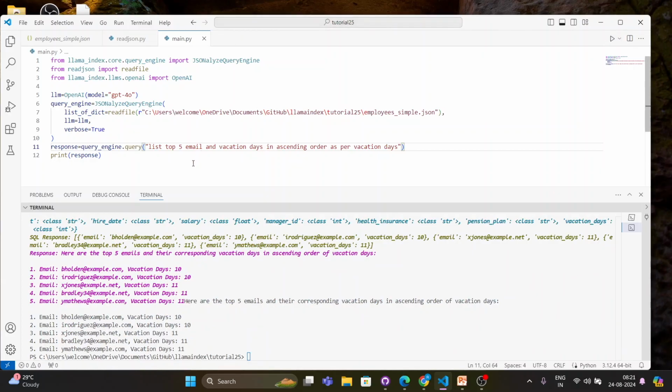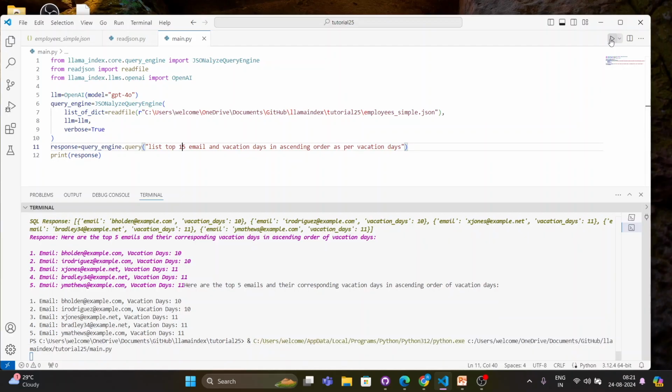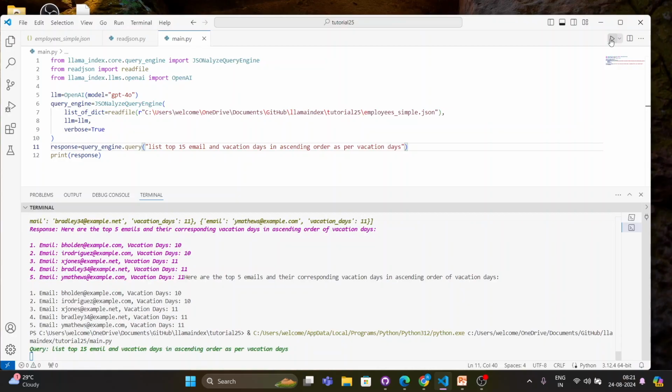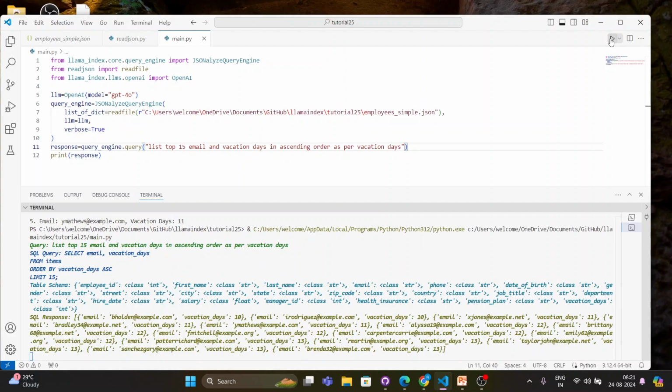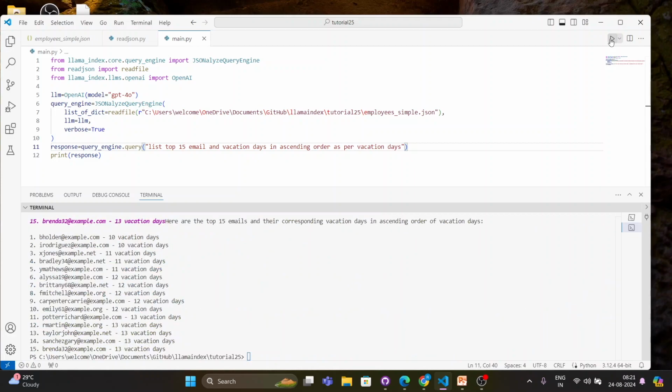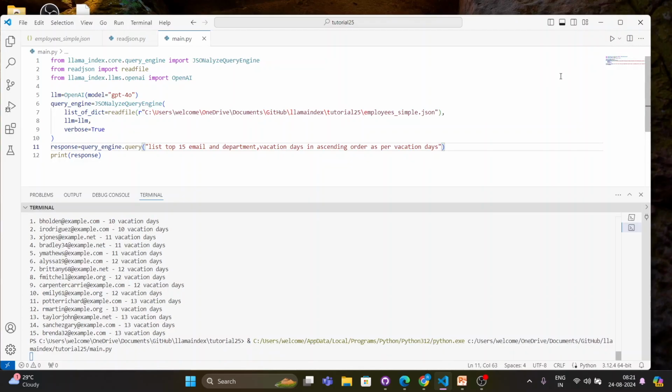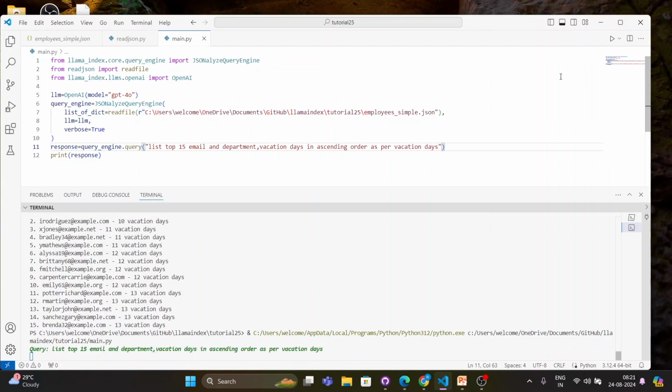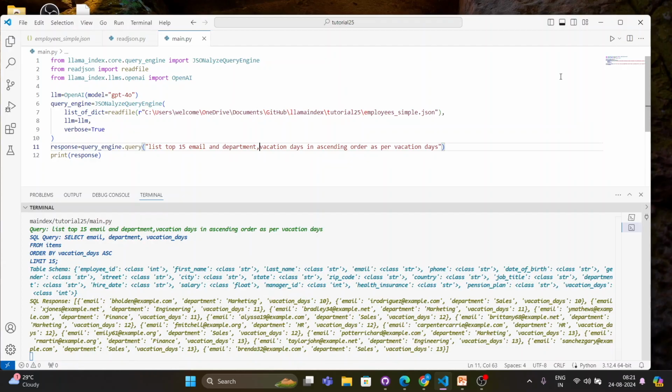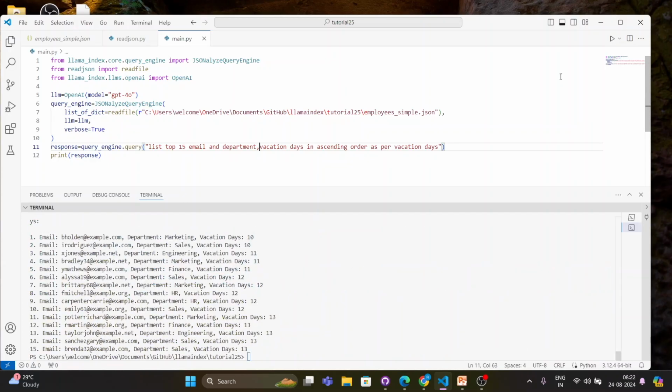Now let's make it a little bit complicated. Let's make it top 15. Okay, super, it is able to do it. Now let's make it a little bit different. Email, department. I want to check the distribution of vacation days left for the employees, so we'll understand which department employees actually took fewer vacation days till now. Maybe some realistic fact. Okay, cool. So it is able to do it.